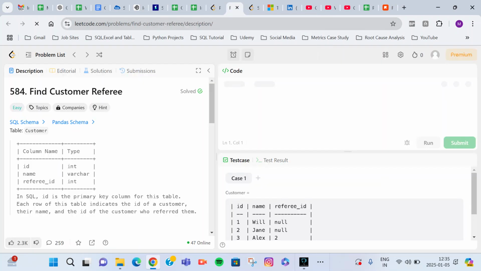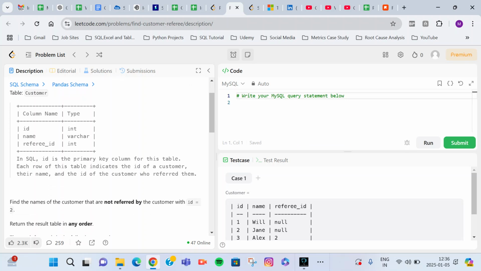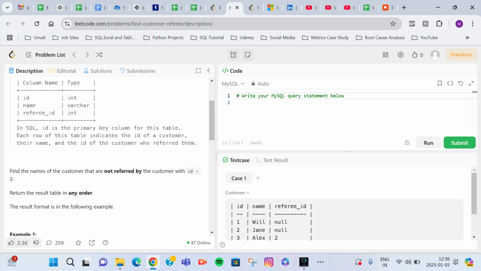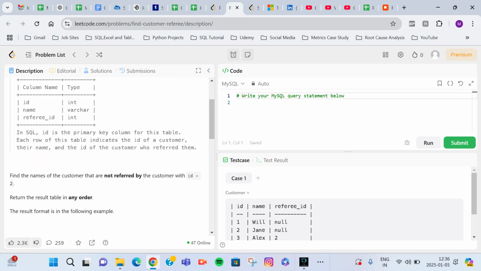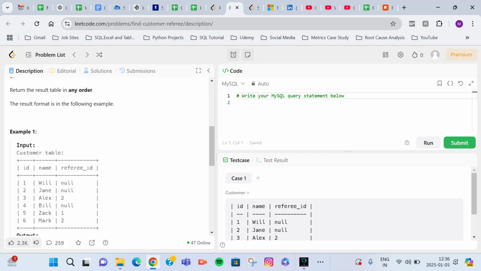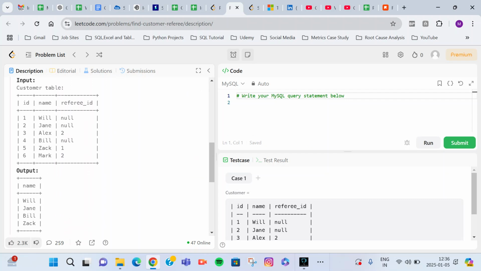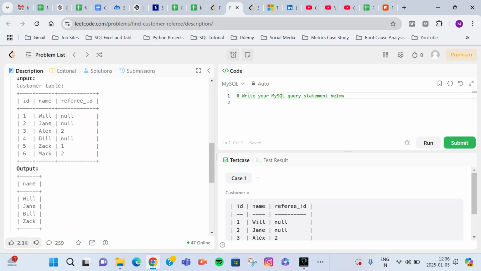Here we have the Customer table with columns such as ID, integer data type, name, varchar, referee ID, integer. ID is the primary key for this table. Find the names of the customers that are not referred by the customer with ID equal to 2. Return the result table in any order. Input we have this. In output we only need Will, Jane, Bill and Jack.